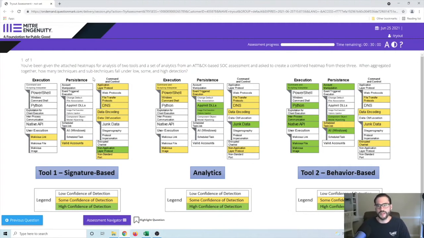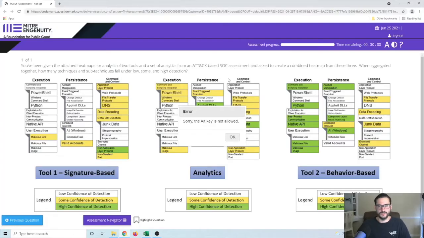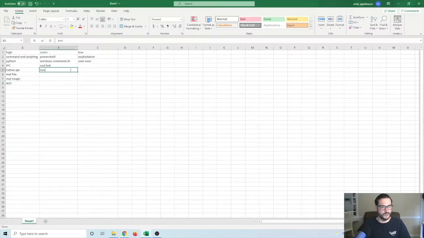All right, so moving on to persistence, we can look at account manipulation. I've got low, low, and high here. Oops, let's delete that. Let me just do ACCT. And the next one, event triggered. I've got low, some, and low. Event trig.